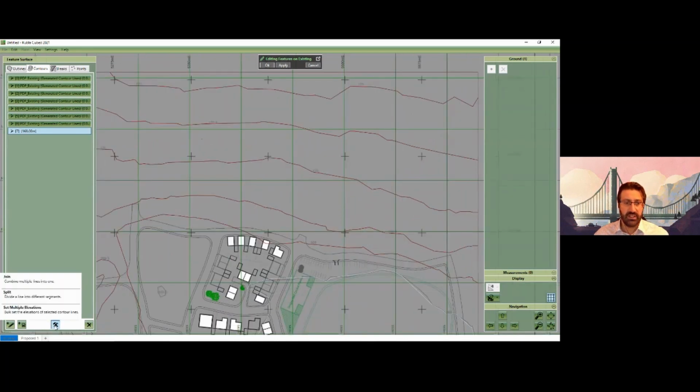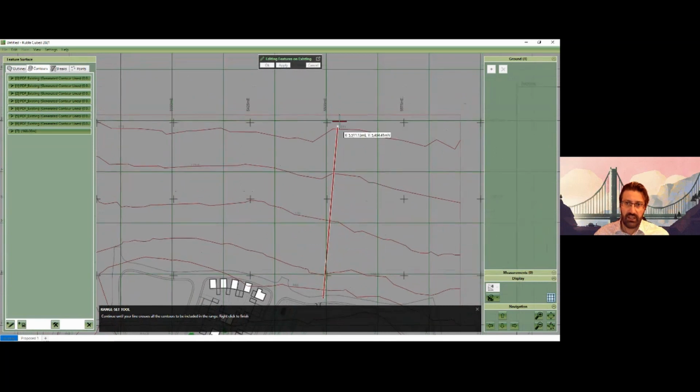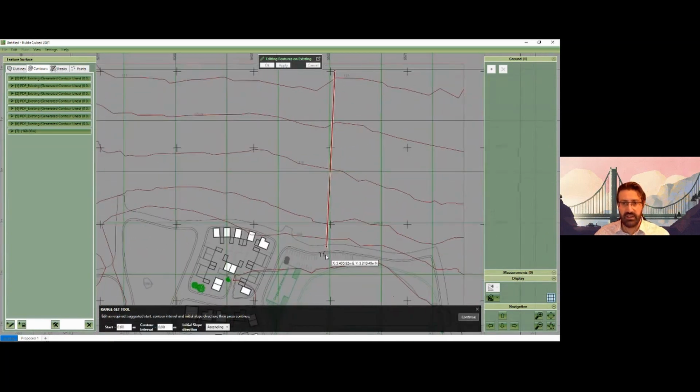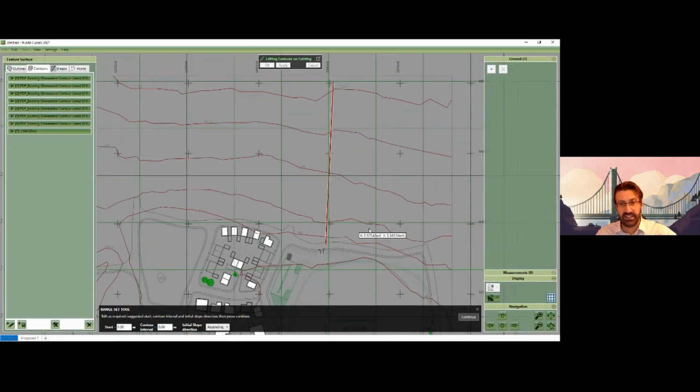So what you do is you draw a line. The set multiple elevation tool says draw a line, and what happens is this is the start point, and it intersects here, and here, and here, and eventually here. So it builds a list of all the contours that intersect with the line, and then it allows you to set the elevations of the contours by that intersection order.